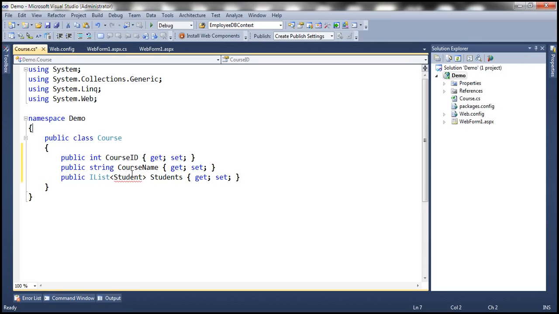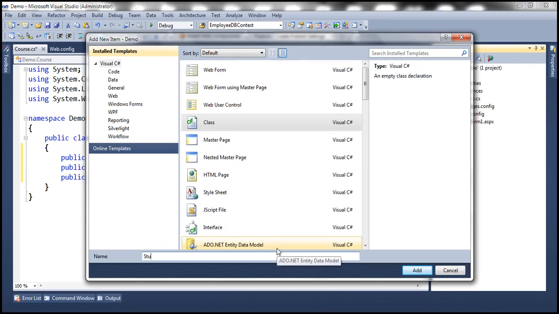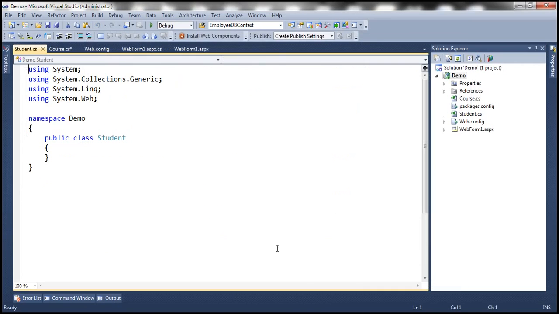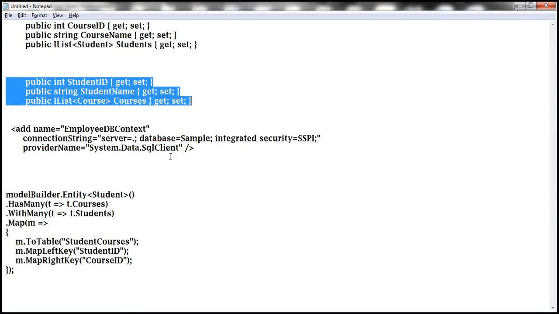And at the moment, notice that we have a compilation error. That's basically because we don't have the student class yet. So let's go ahead and add another class file and let's call this student.cs. And this class is going to contain student ID, student name, and courses properties.